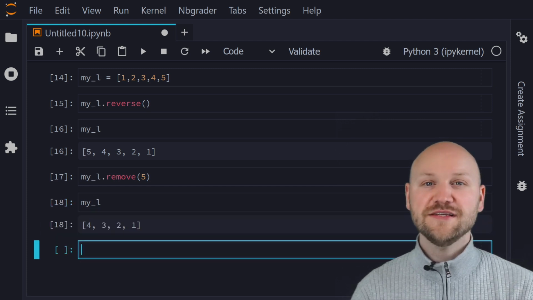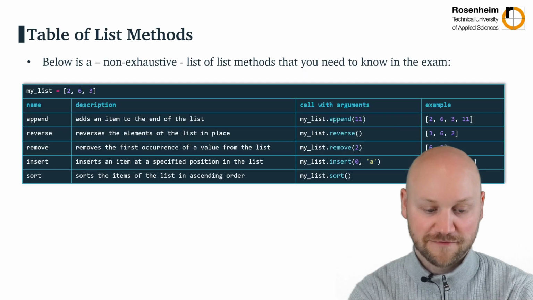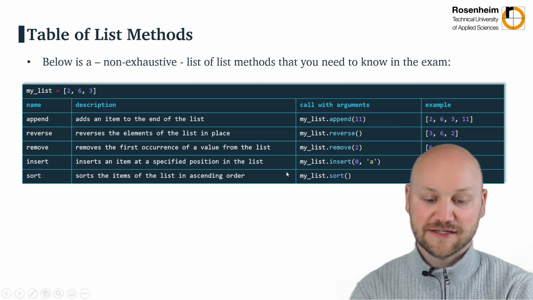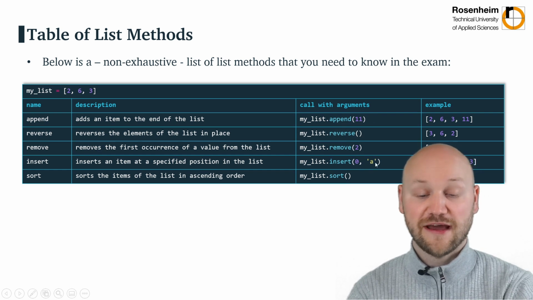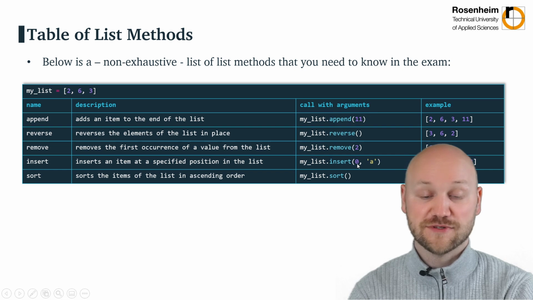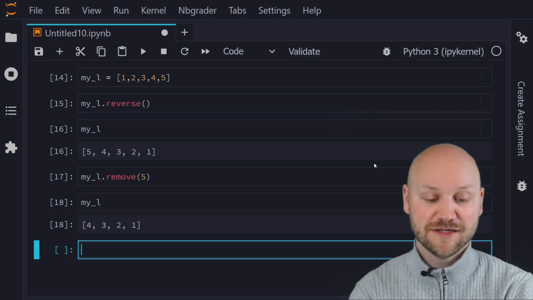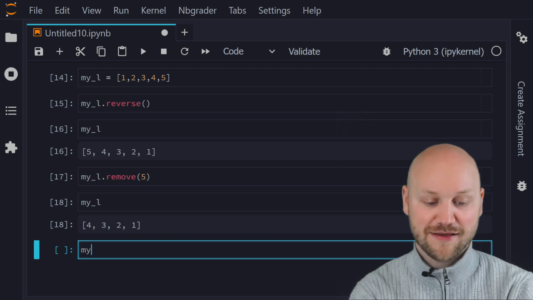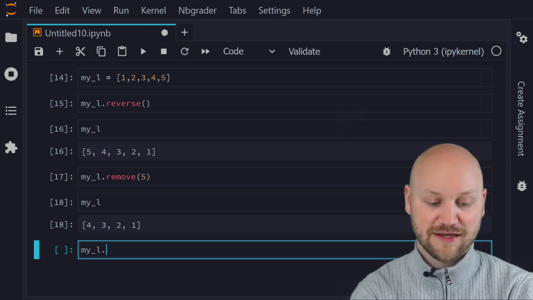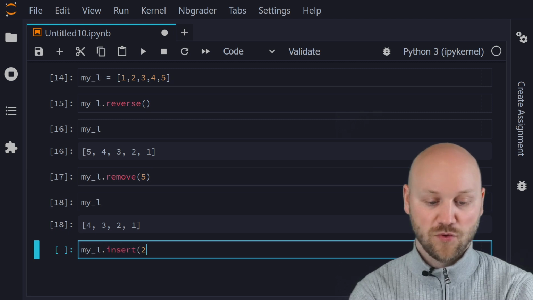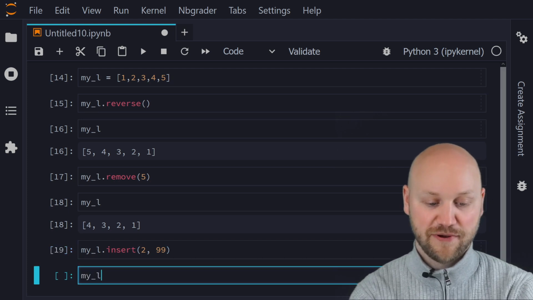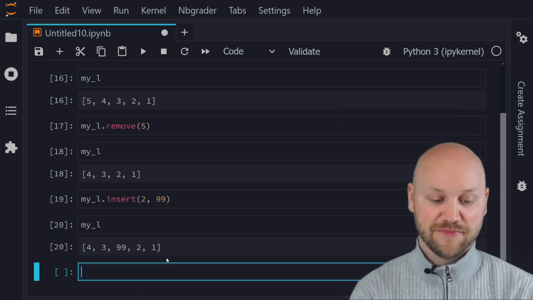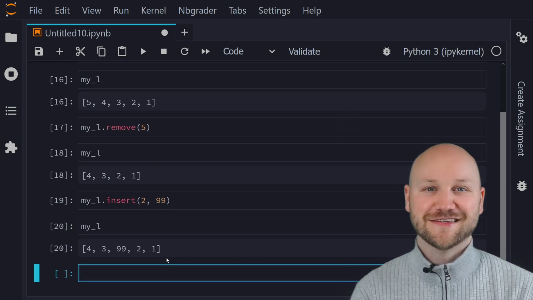There's also inserting, which is also part of the table: inserting a specific number at a specific position. So you actually have 2 arguments here. The first one is the position where you want to insert that element, and the second one is the element. So let's have my list at the index 2. We are going to insert a very high number in comparison to the other numbers. So this is something that now makes sense to sort.